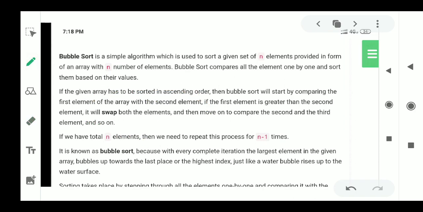So bubble sort starts with comparing the first element of the array with the second element. If the first element is greater than the second element, it will swap both the elements and then move on to comparing the second and third element, and so on. This is how the bubble sort algorithm will go. So if we have a total of n elements, then we need to repeat this process n minus 1 times. This is the thing we need to remember. If we have n elements, the swapping process will go n minus 1 times.